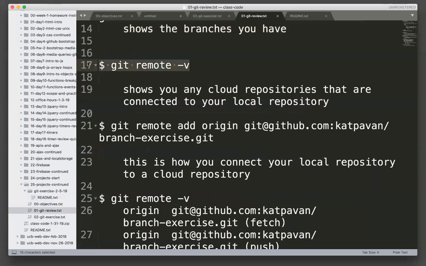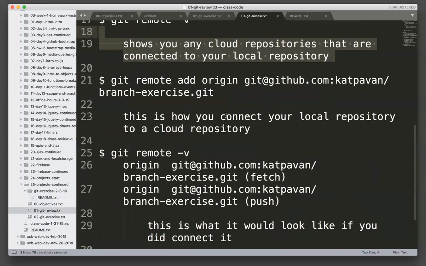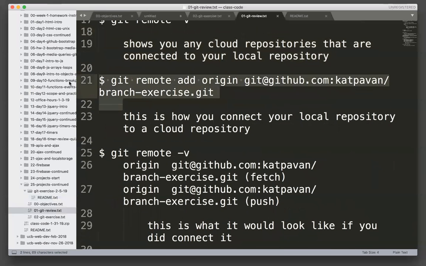And if you guys ran this command on any of your repos on your computer, you would see the GitHub repo link almost there. It might be modified a little bit, but you would see it right there. So mine doesn't show anything because I didn't connect it. Now, if you wanted to manually connect it, then this is what you would do.